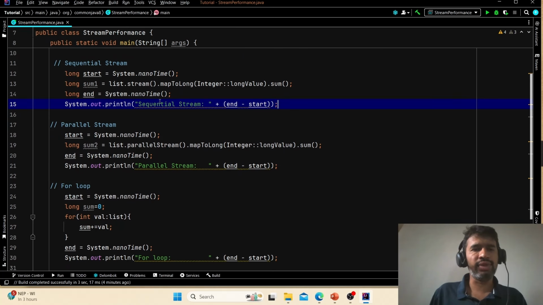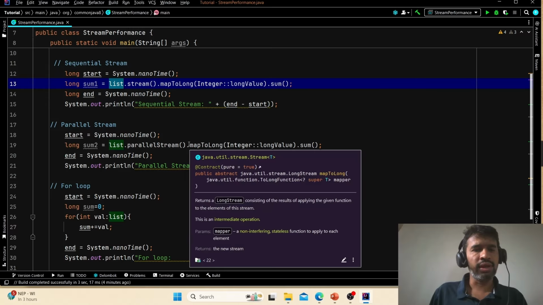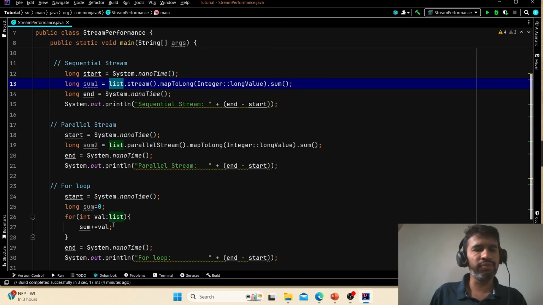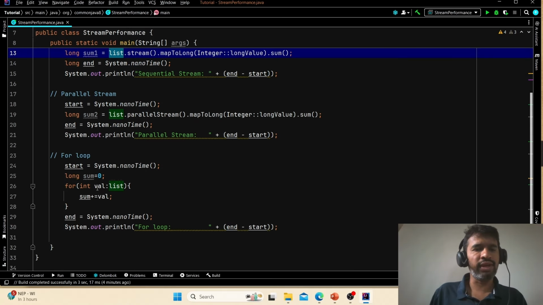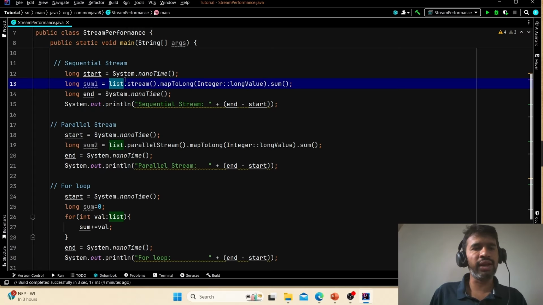One is using a sequential stream. You can see I've taken the list, I'm streaming it, and I'm performing a sum operation. Same thing I'm doing with parallel streams. And the last option I'm doing with a simple for-each loop. Every number I'm taking, I'm summing. In each of these processes, I'm calculating the total time it takes in nanoseconds. Okay, so let me run it.